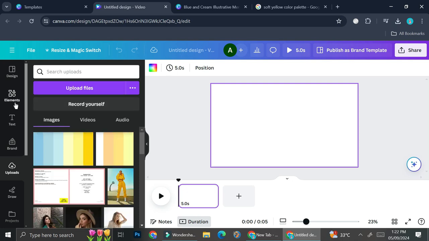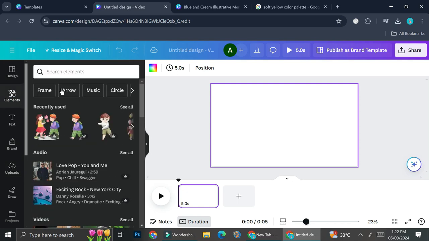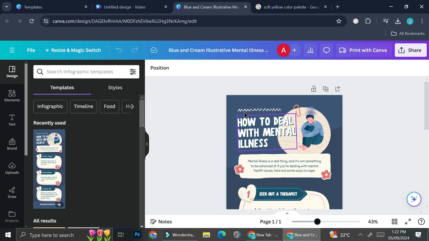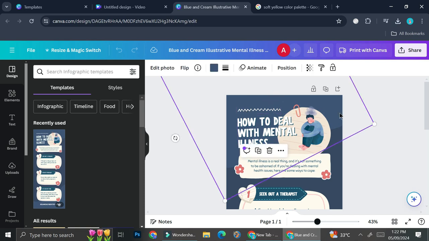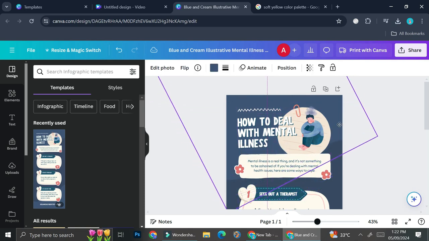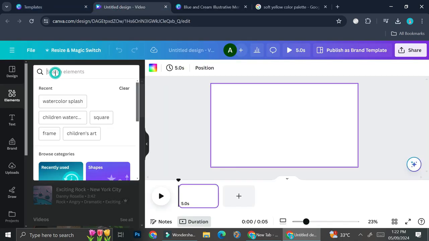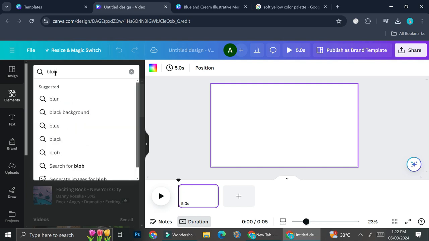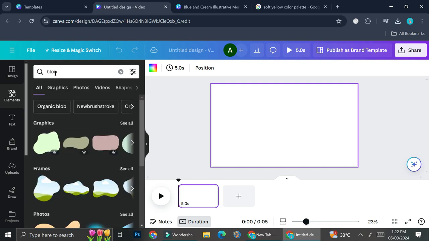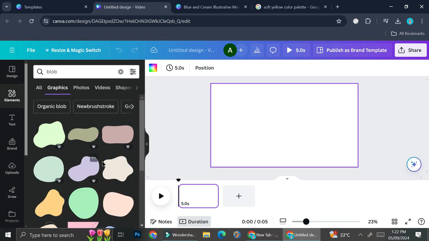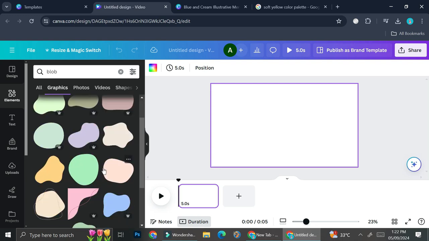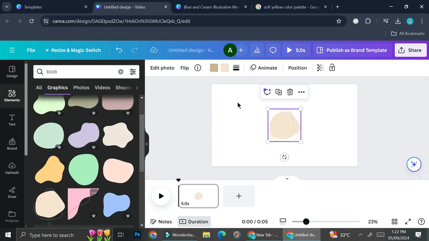Alright, now that it's uploaded, I'm going to add some elements first. So you can see in this one right here, they actually have this element, and I'm going to try to find something that looks like this. So I'm going to try to type in blob and see what we get. So we got this right here, and I think I'm going to use this one.